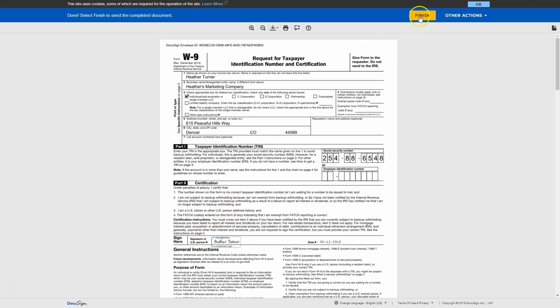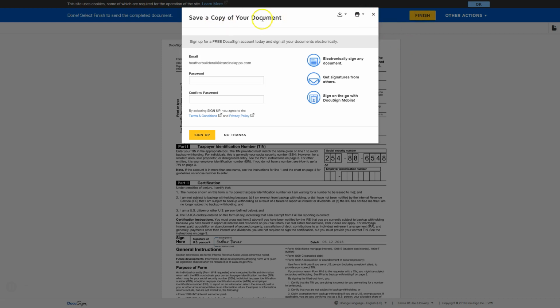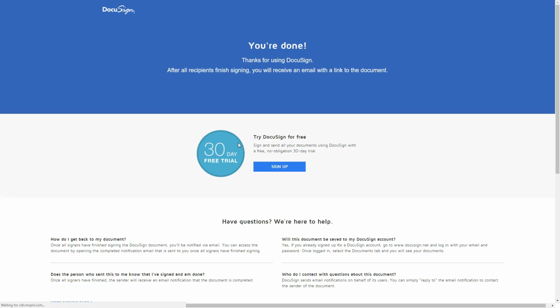Now I just need to click Finish. And it allows me to get a copy of this document if I want to. I can set up an account, but I'm not going to set up an account for this user. I'm just going to click No Thanks. And it says I'm done, and it thanks me for using DocuSign. And now I can check inside Builderall to make sure that my tax forms are filled out.